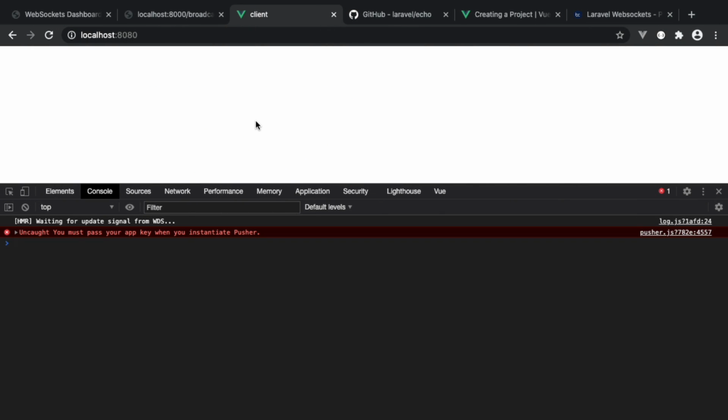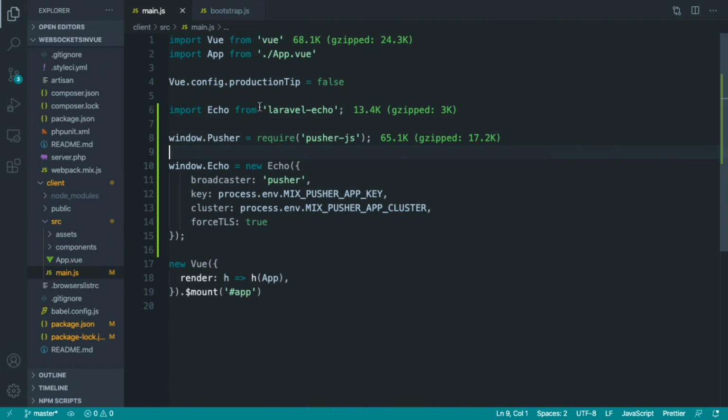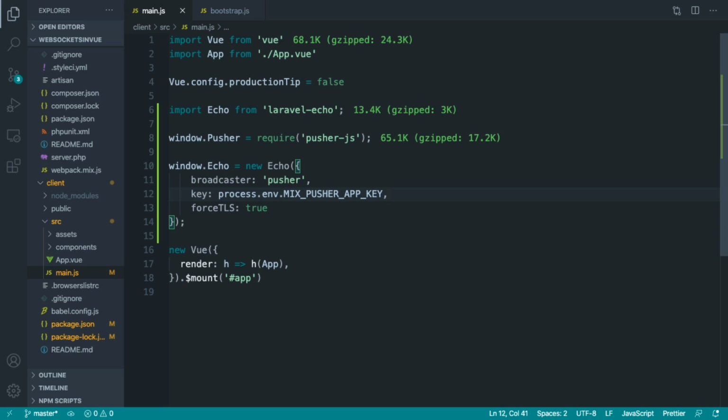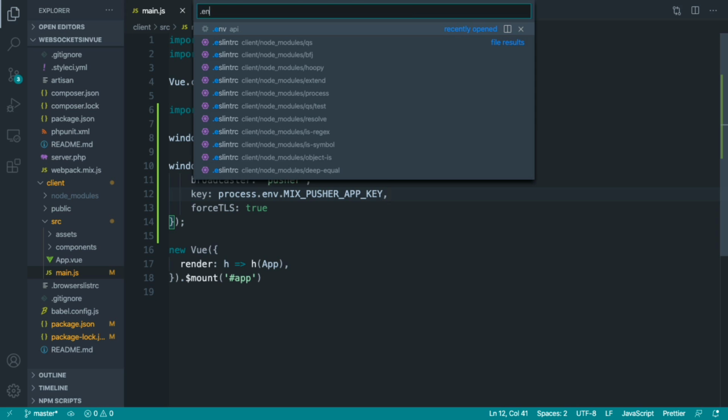So the first thing we've got is you must pass your app key when you instantiate Pusher. Now remember, we're connecting to our API, we're not connecting to Pusher, or rather we're connecting to the WebSocket server that we're running within our API. So we need to change over some of the key and cluster. We don't actually need the cluster in this case, so we can get rid of that, but we do need to store our key in an environment variable.